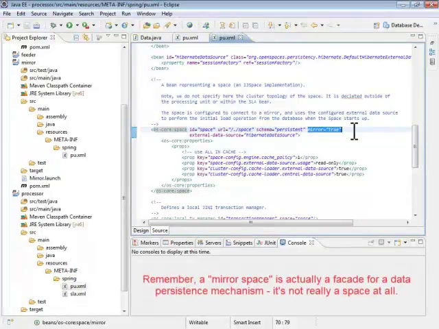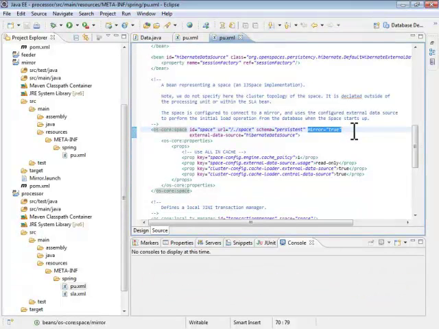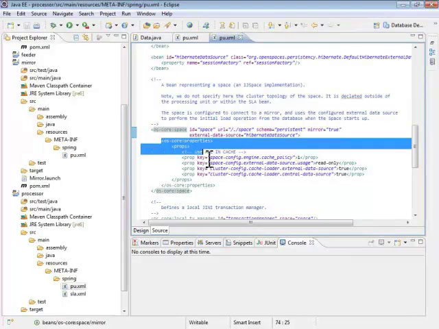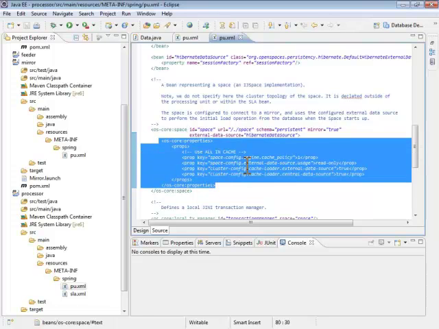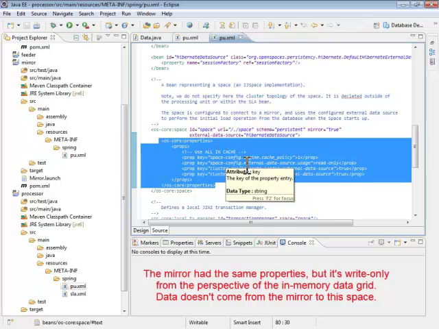It'll look for the facade, and it'll then initialize the connection by which it sends writes to that mirror. Here, by setting an external data source and then setting these properties, we're telling it we want you to load all of the elements from the data source into the space. This is our initial load facility here.